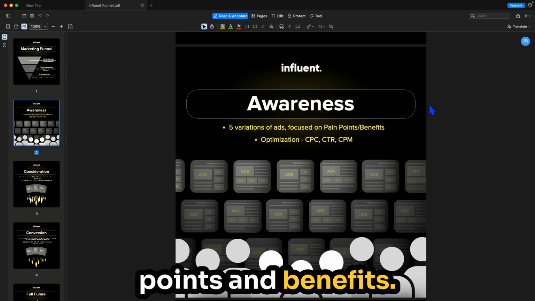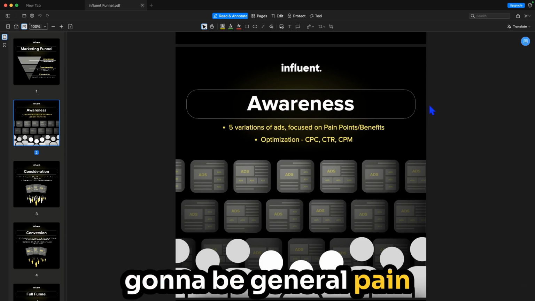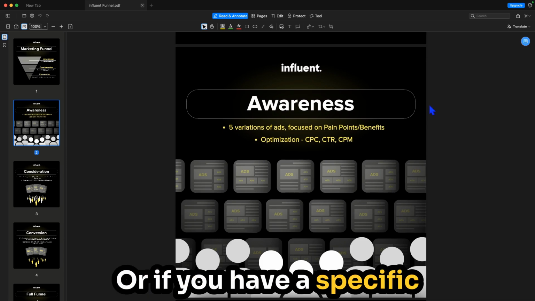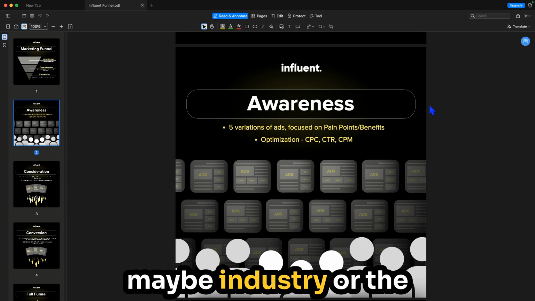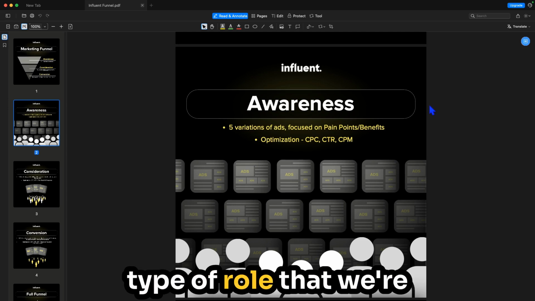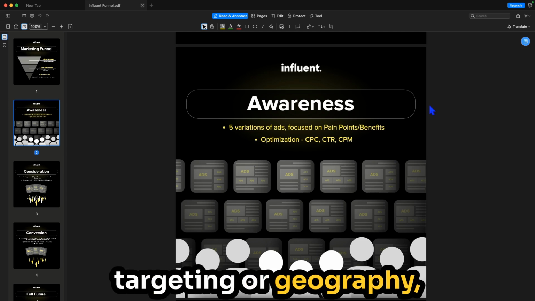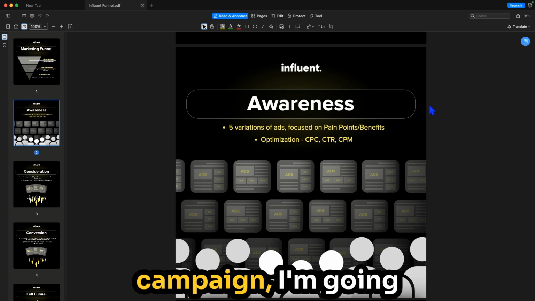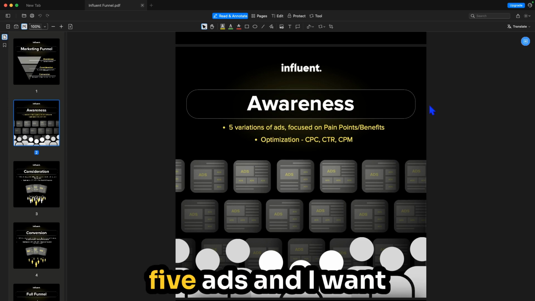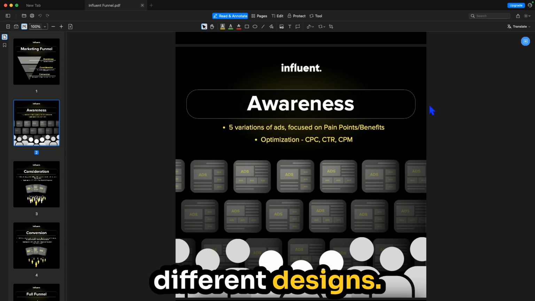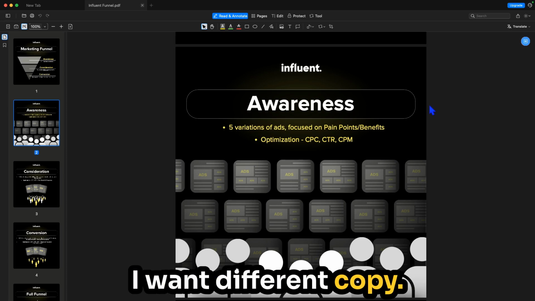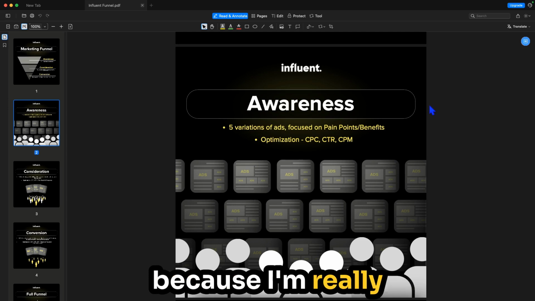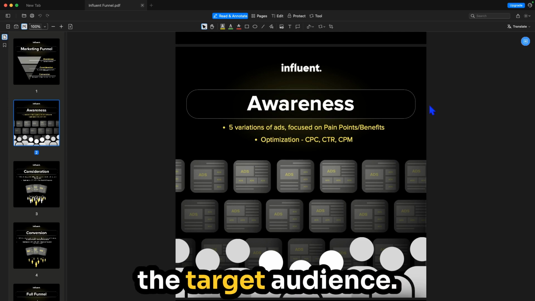If it's broad, these are going to be general pain points and benefits. Or if you have a specific segment based on maybe industry or the type of role that we're targeting or geography, you could make relevant ads for them. Either way, in each campaign, I'm going to use a variation of 5 ads. And I want different designs, I want different copy, I want different tone, because I'm really trying to figure out what resonates with the target audience.